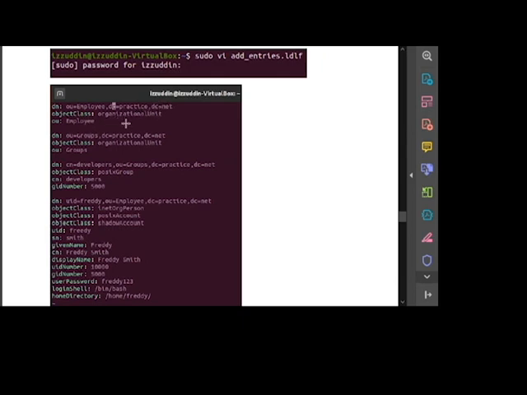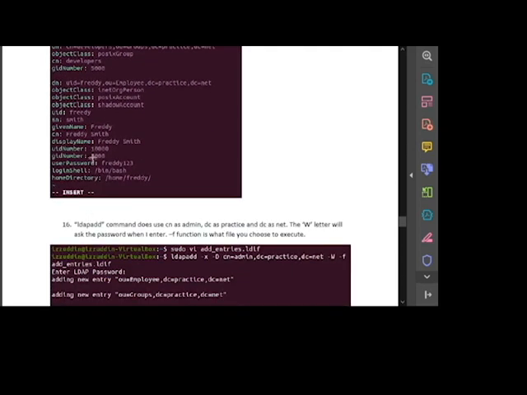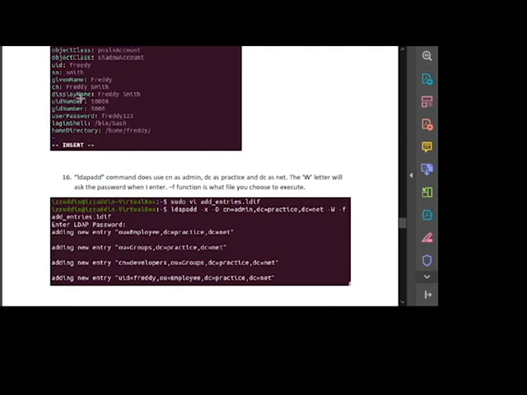Object class as organizationalUnit, and the DN here is uid=Freddy, ou=employee, dc=practice, and dc=net. And the object class has three: inetOrgPerson, posixAccount, shadowAccount, and the UID is Freddy. SN is Smith, given name is Freddy, CN is Freddy Smith, and the description is Freddy Smith.